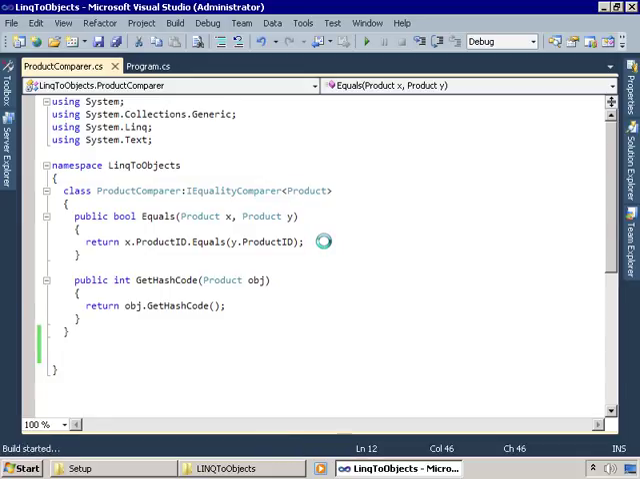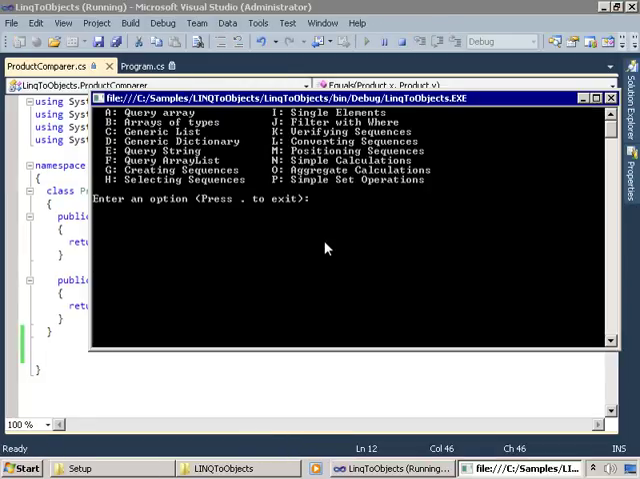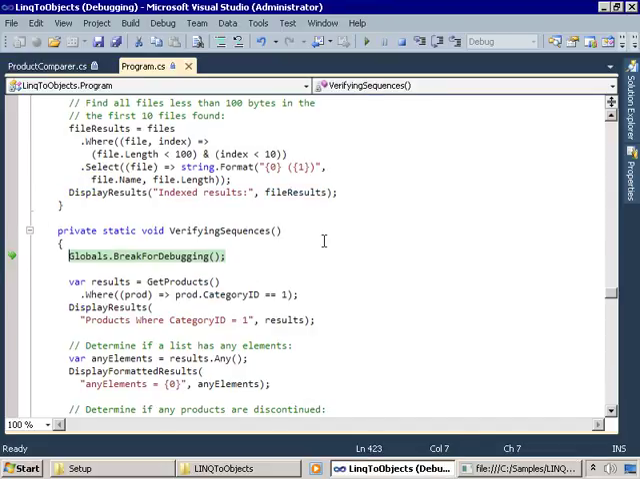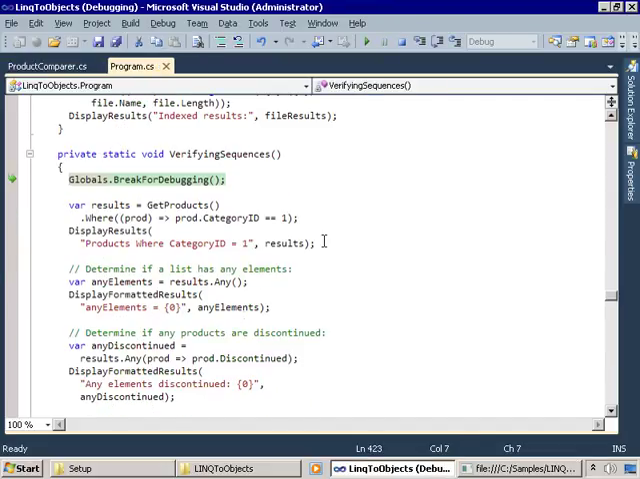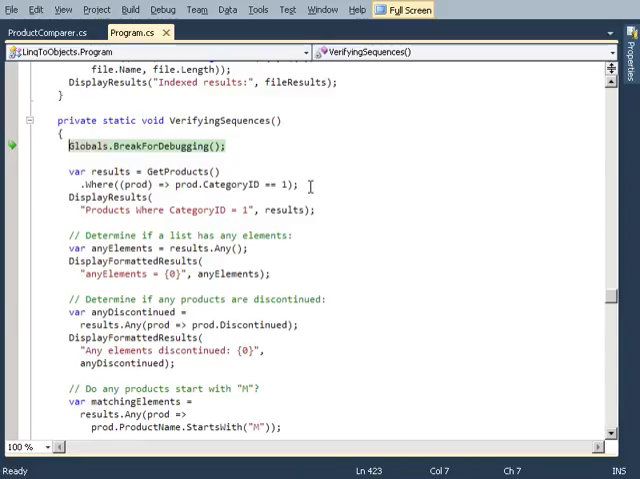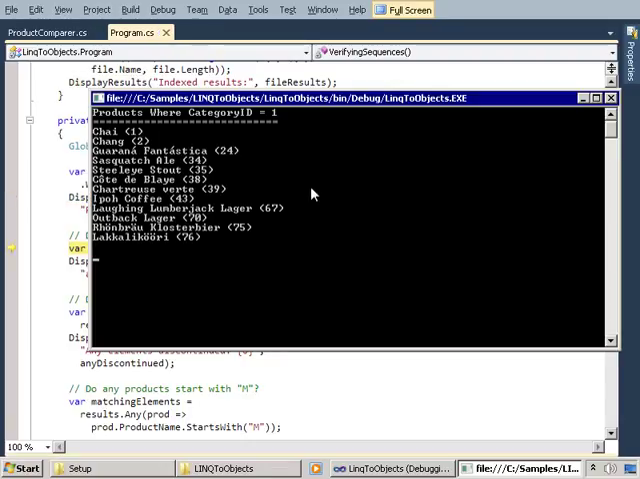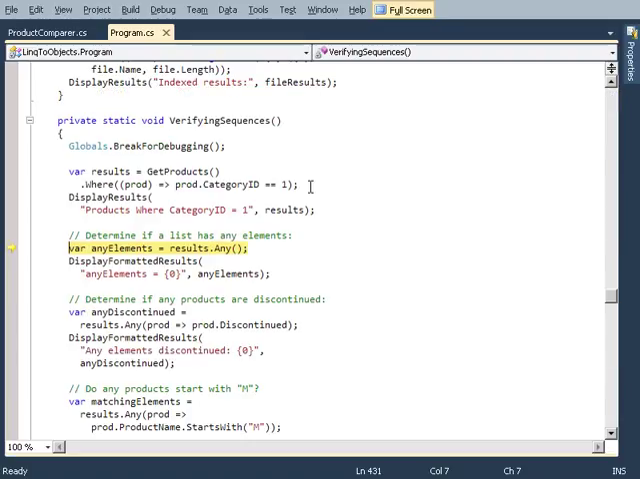Let's look at the verifying sequences demonstration code then. That's option K. Let's go to full screen. Here we are. And I would like to first retrieve some results. So here, I'm taking the products list and filtering it down to those where the product is in category ID 1. There we go. And now we have a list of every product in category ID 1. It looks like that. There's everything in category 1.